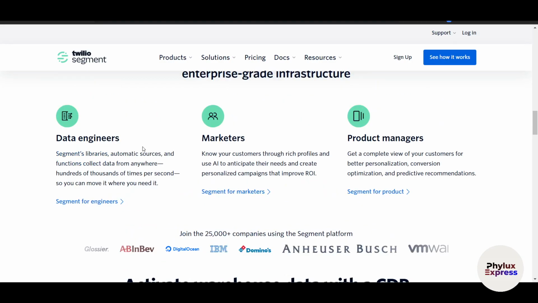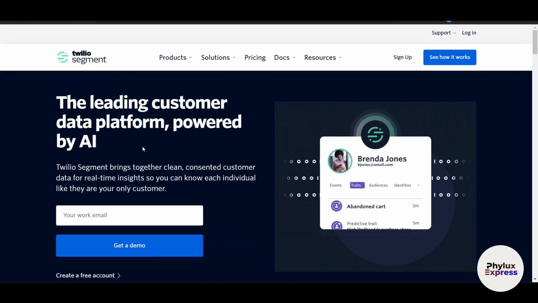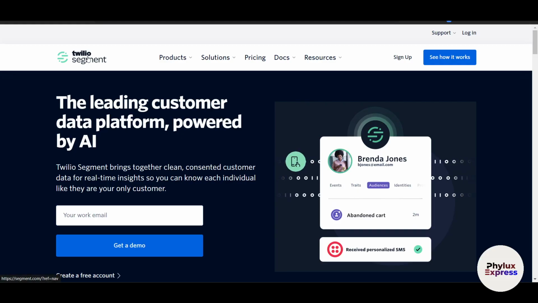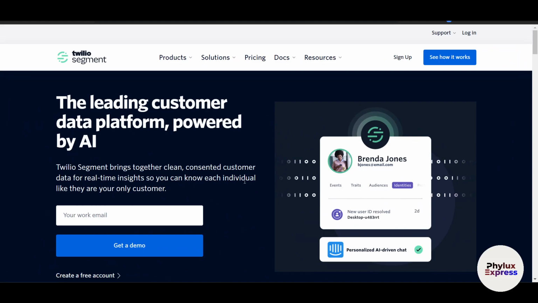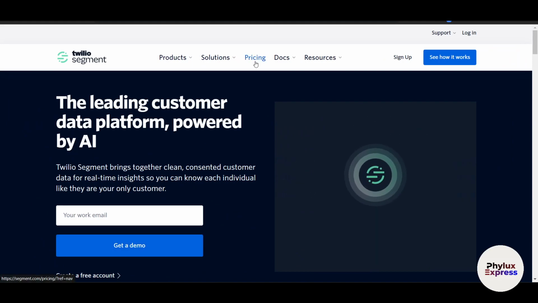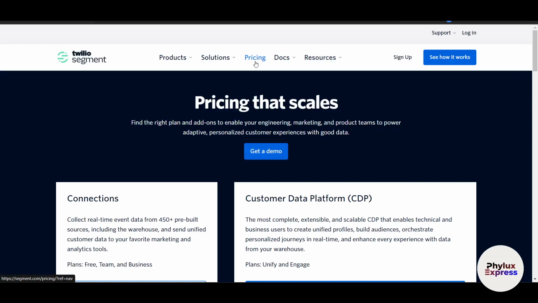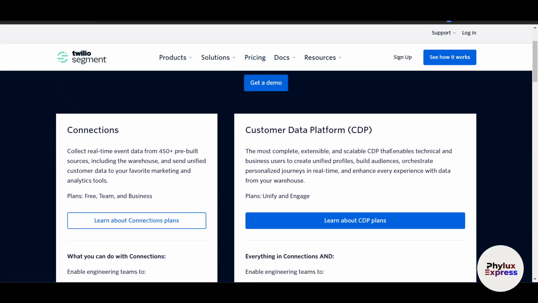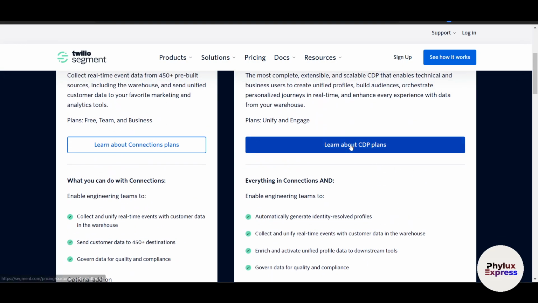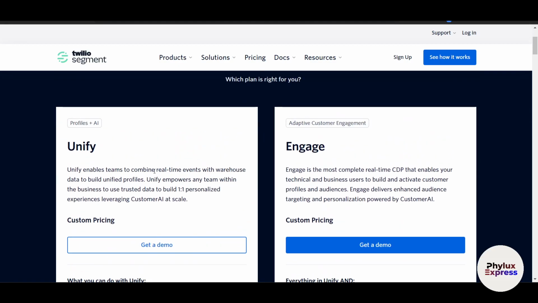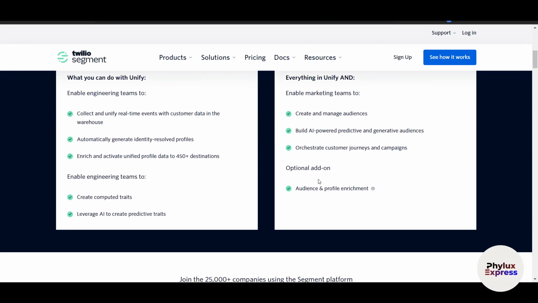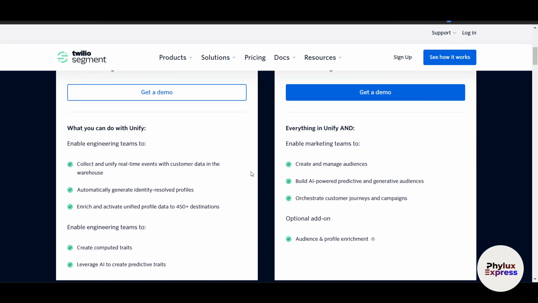So to get started, just come to segment.com, right? You can also type Twilio Segment here. It's really easy. Once you are ready to implement, you just have to click on get a demo. To get a demo, let's click on pricing because it's going to play an important role here. You can see this is for the connections, and this is for the CDPs. Let's say I want to learn more about the CDP, right? It will give you two plans, Unify and Engage. Obviously, these both are for different purposes.